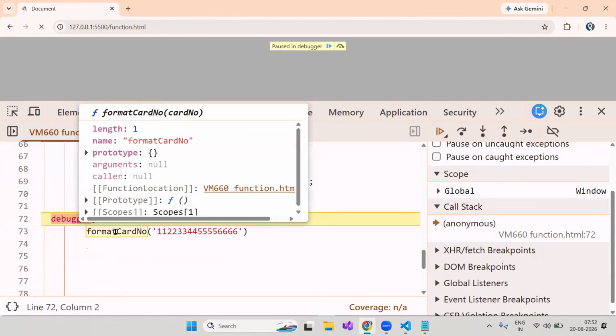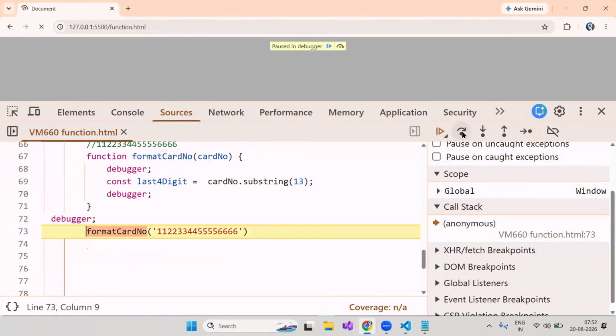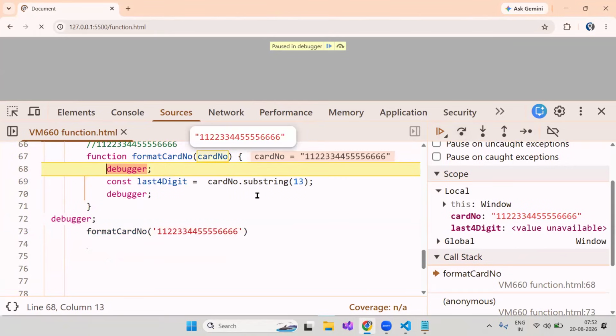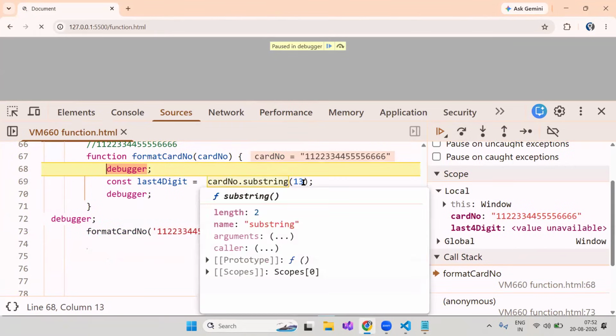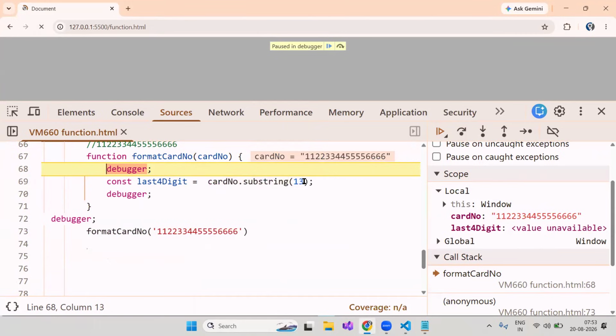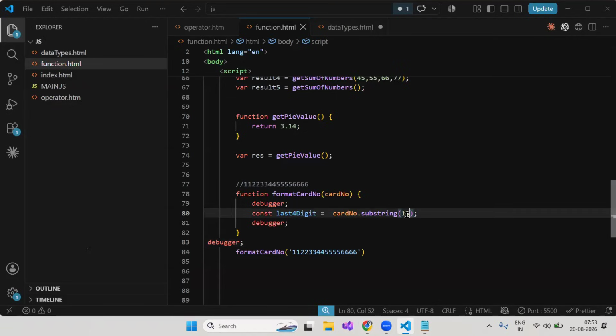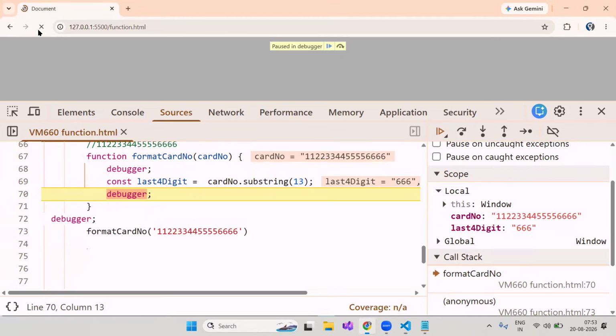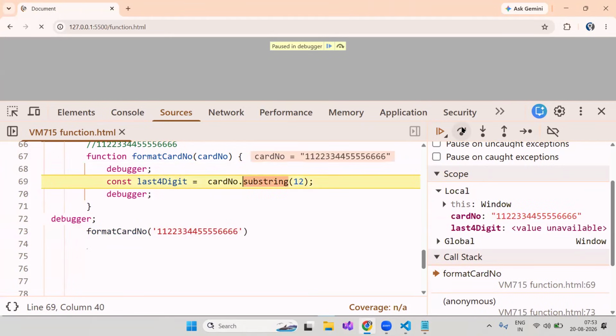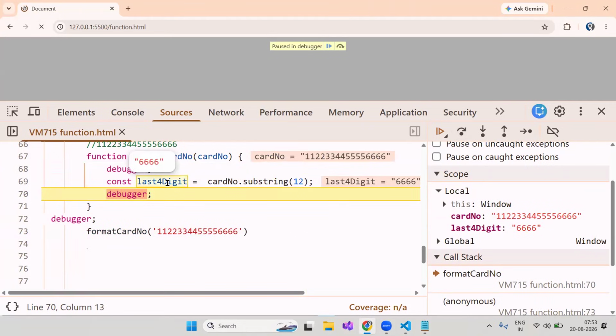Okay. Now I'm calling this function. While calling, I'm passing a number as a string, and I got it over here. So card dot substring and we are passing 13. After 13, whatever characters I have, I need that. Okay, so we have to start with 12, not 13, because indexing starts from 0. See, you got the last 4 digits. Whatever parameter you pass, you are able to extract the last 4 digits.